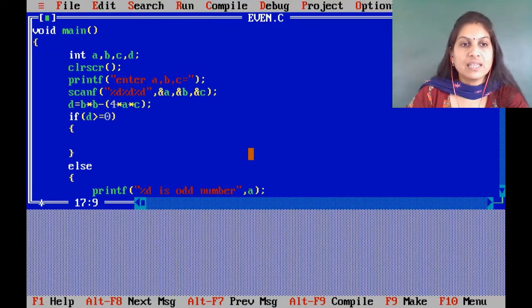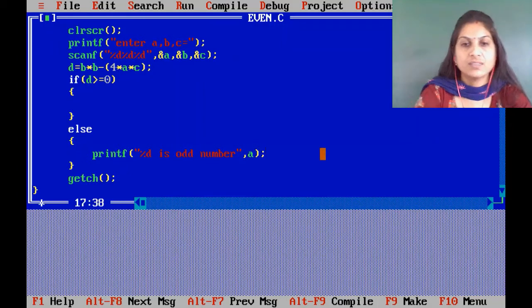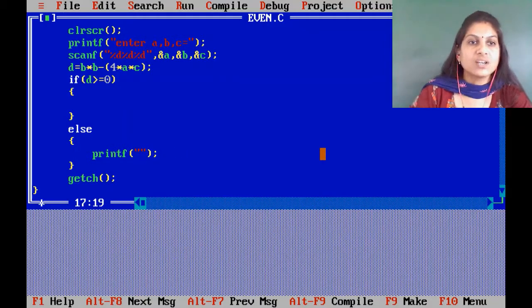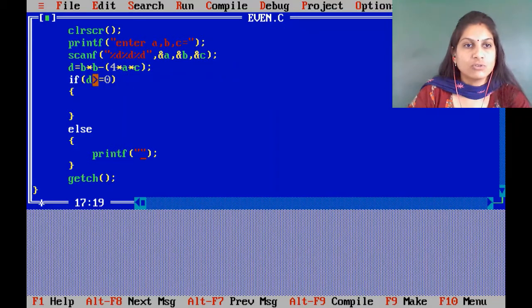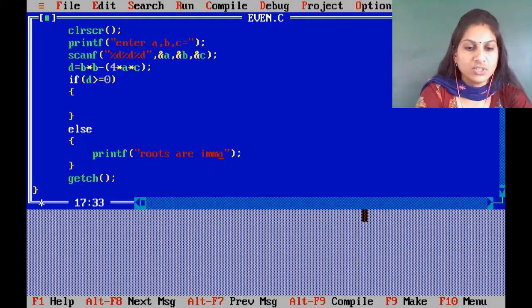But suppose d is negative, then it goes to the else part and prints the message that roots are not possible, roots are imaginary. So we start with the direct else part. Suppose the d value is less than 0, that is negative. So it goes to the else part and prints the message: roots are imaginary.